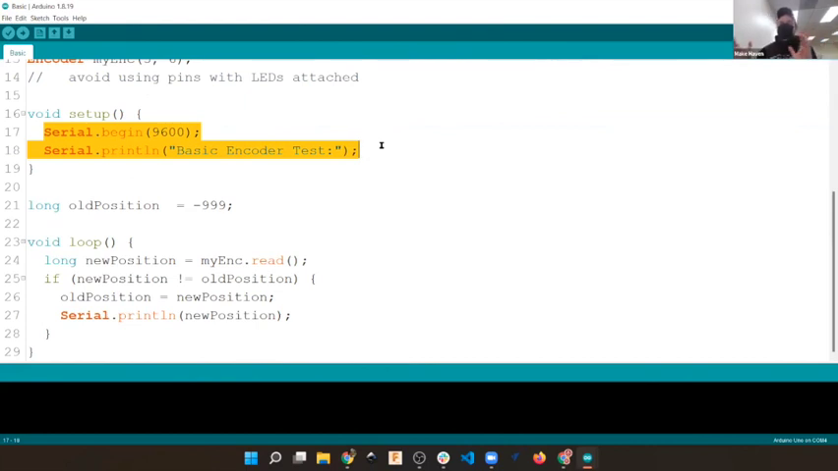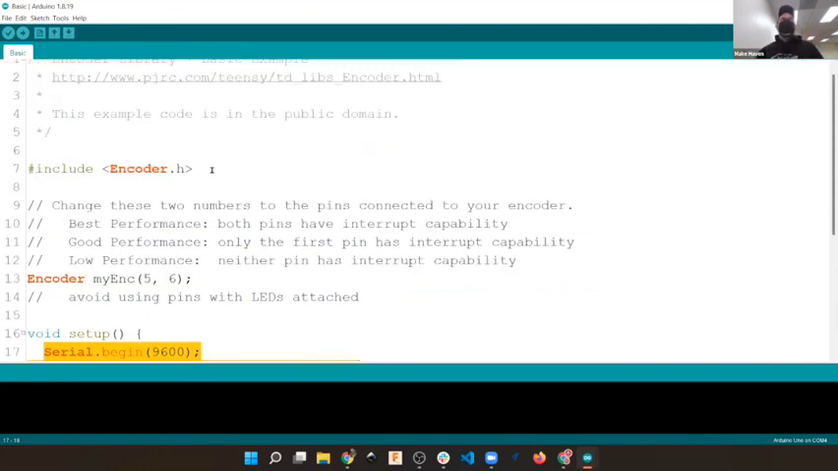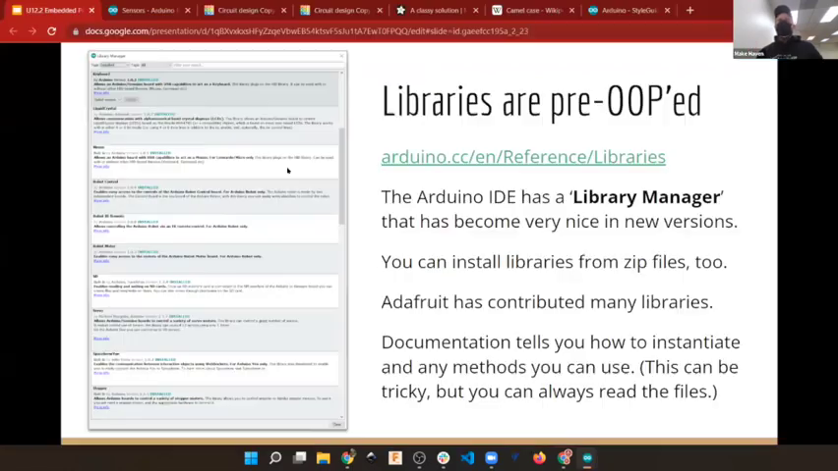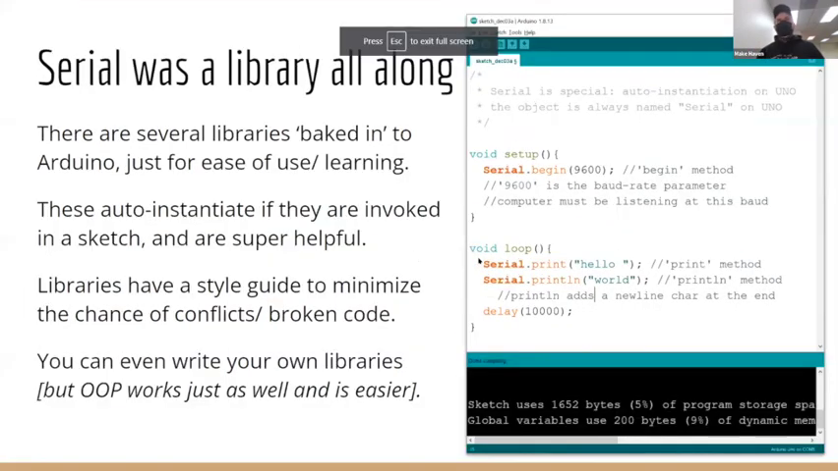So Serial is itself a library. It's just one that's included by default, so you don't have to include it as a header file that's attached. So Serial you get for free. There's a few others that you get for free inside of Arduino, but this one is really, really helpful. So that's definitely a good one to check out. Arduino libraries in general can be really helpful when you're trying to build complicated things.